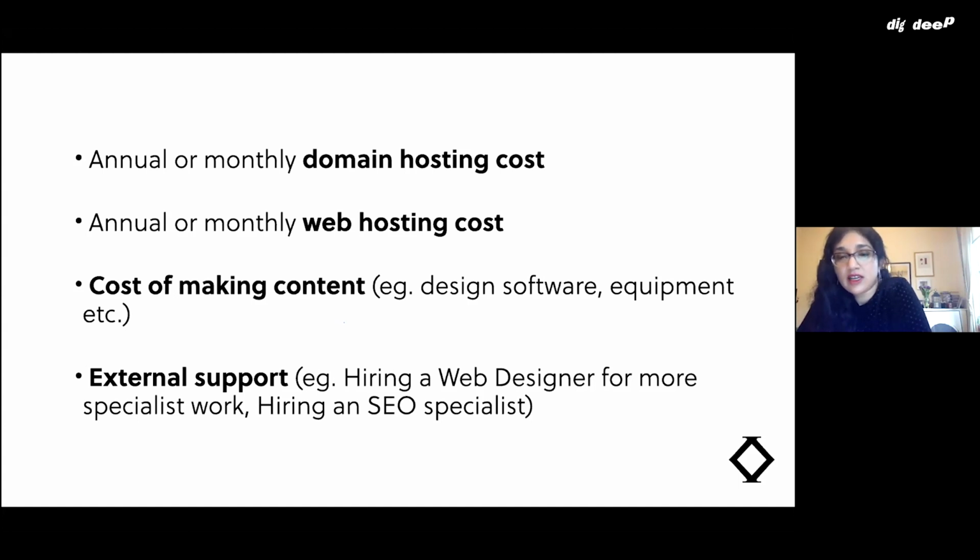Then also the cost of making content, and this is something that people might not consider, but things like design software, equipment, how you're actually making that content, whether it's photography, videography, anything else like that. Then also external support. So this is all about actually setting up your own website, but it could be that you need to create something a bit more specialist, in which case you might need to consider hiring a web designer for some specific elements, or hiring an SEO specialist to really help you rise to the top of the ranks on search engines as well. So it's considering all of those things whenever you're setting up a website, and these are just some of the main costs involved.